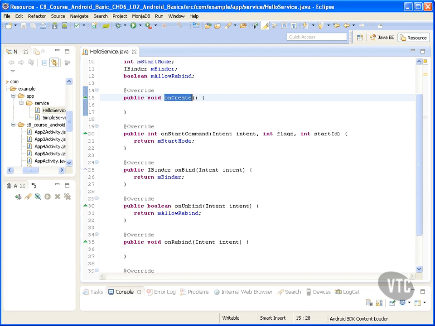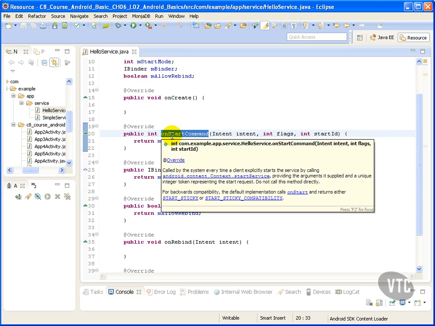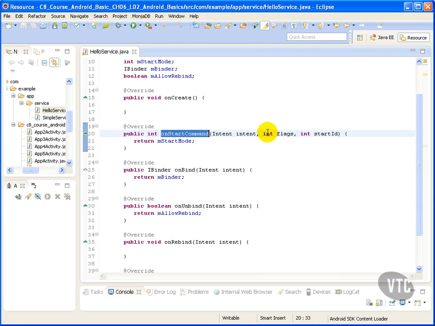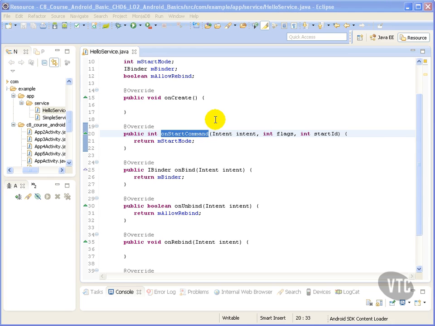I have an onCreate method that's called when the service is being created. I also have an onStartCommand with an intent, flags of type int, and startId of type int. The onStartCommand is called by the system every time a client explicitly starts a service by calling startService(Intent), providing the arguments it supplied and a unique integer token representing the start request.